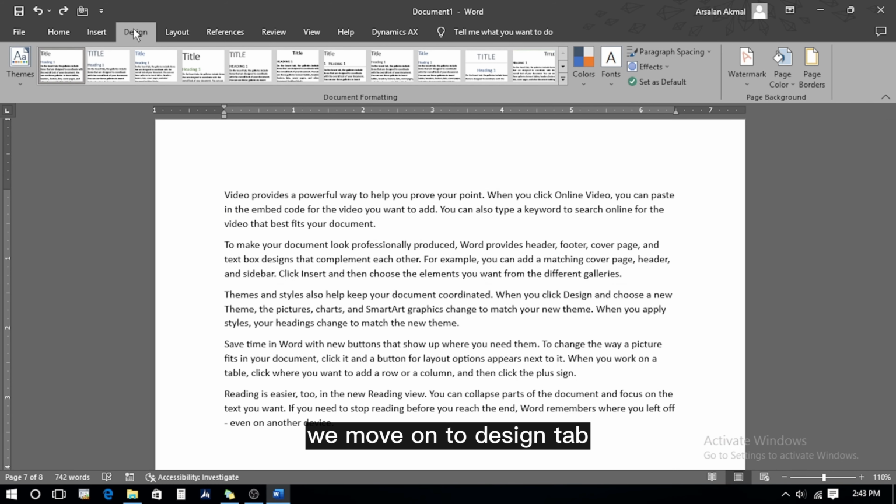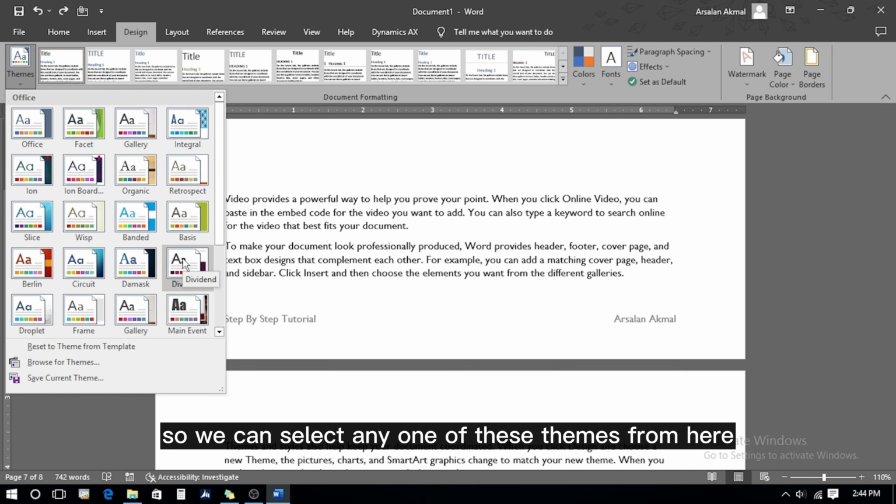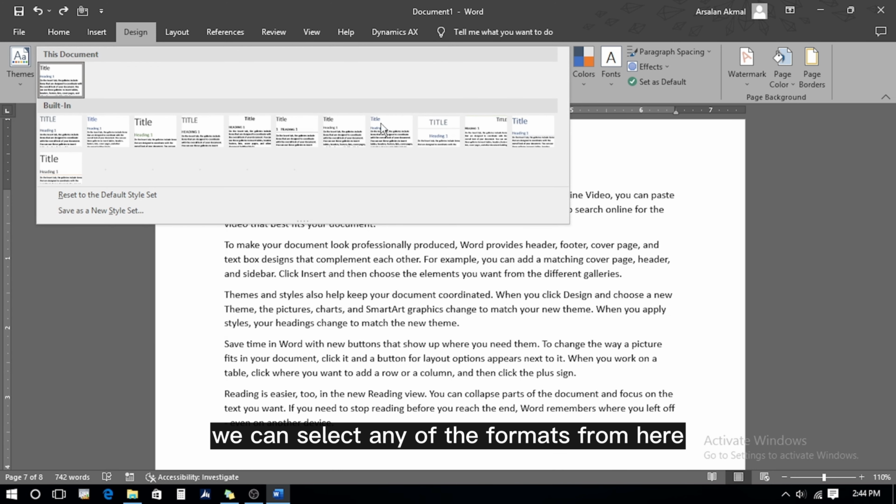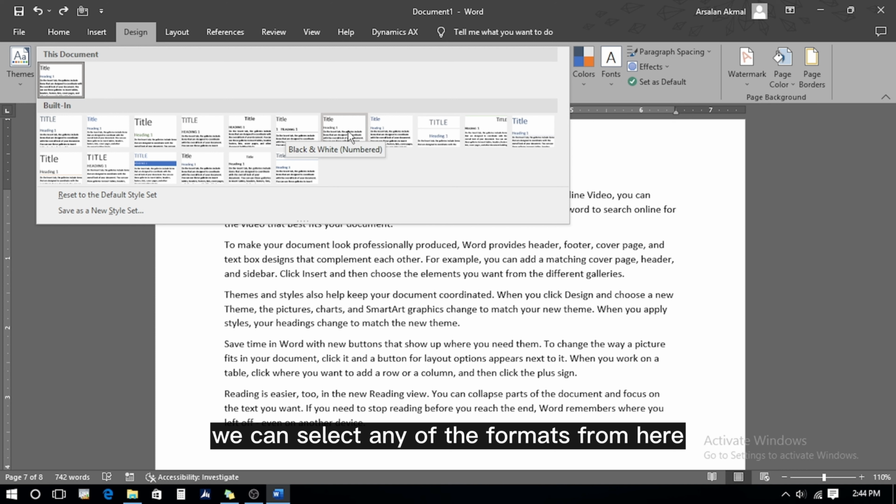After the insert tab, we move on to the design tab, and here we see that we have the themes option, so we can select any one of these themes from here. Then we have the document formatting. We can select any of the formats from here.